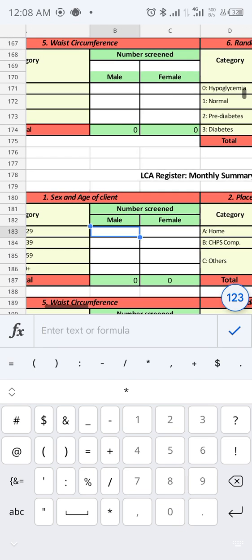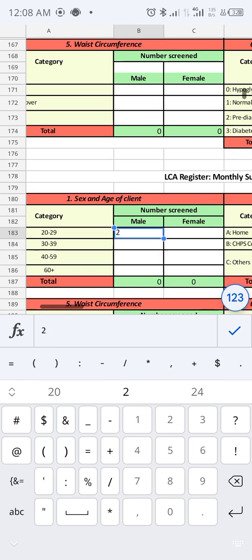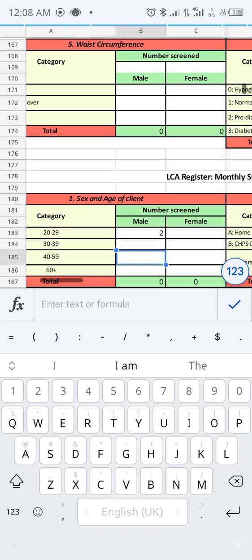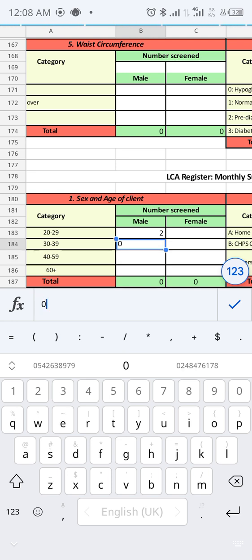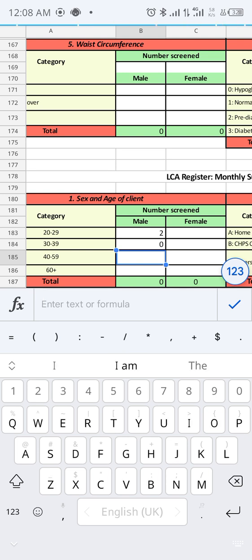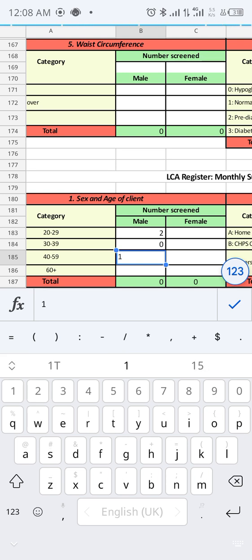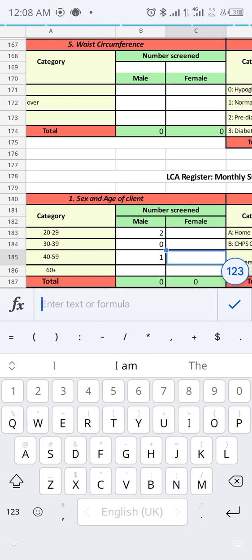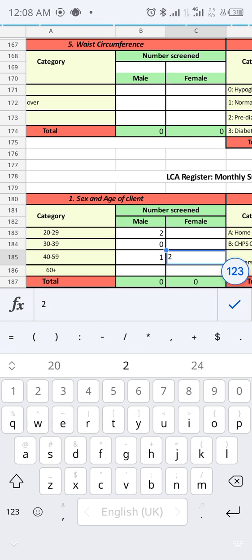So let's say you had sex and age of client. You had 2 for male between 20 to 29. You had none for 30 to 39, so you just put 0 there. Then maybe from 40 to 59 you had like 1. And here for female you had 2 here. You had, let's say, 1 here.